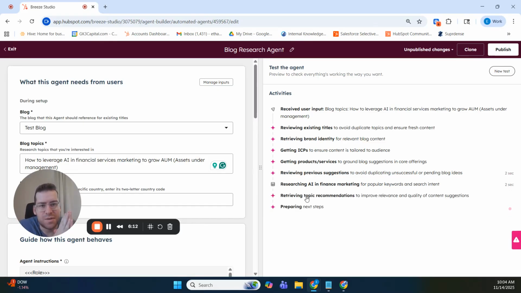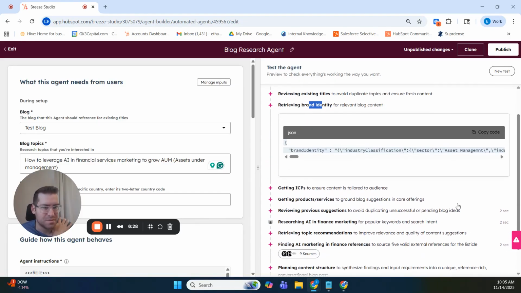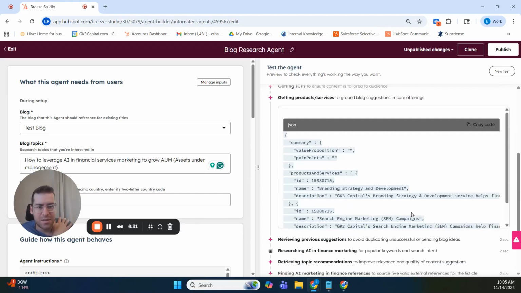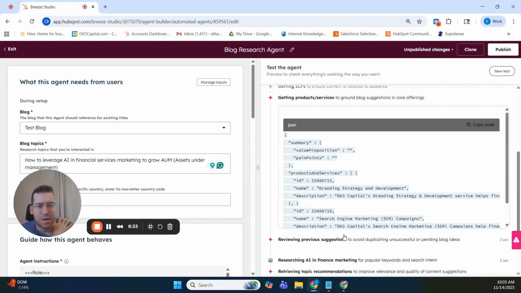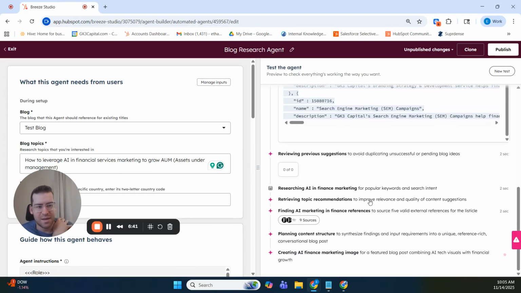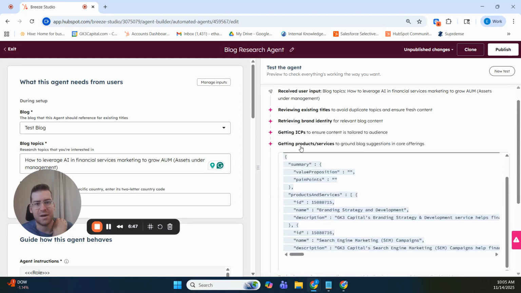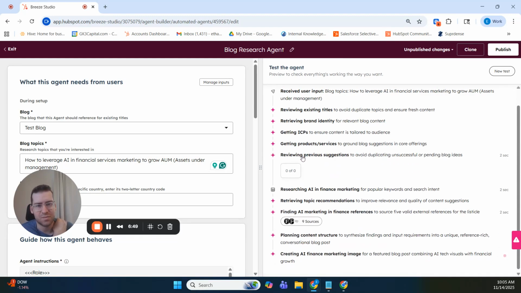Okay, very cool. So it's reviewing existing titles of blog posts that we previously published on the blog to make sure that it doesn't repeat content that's been created before. Retrieves brand identity, getting ICPs. Oh, that's cool. Wow, that's kind of neat. So it's going through a series of steps to prepare to write the blog post in a very systematic way. And I really like the transparency. I like how it tells you exactly what it's doing in real time.